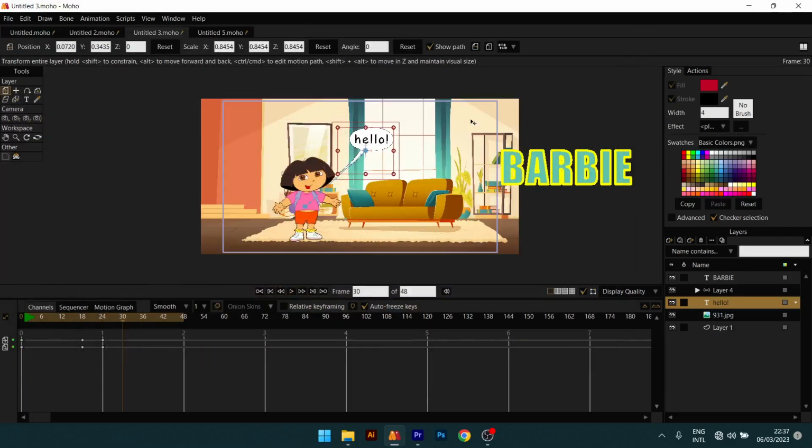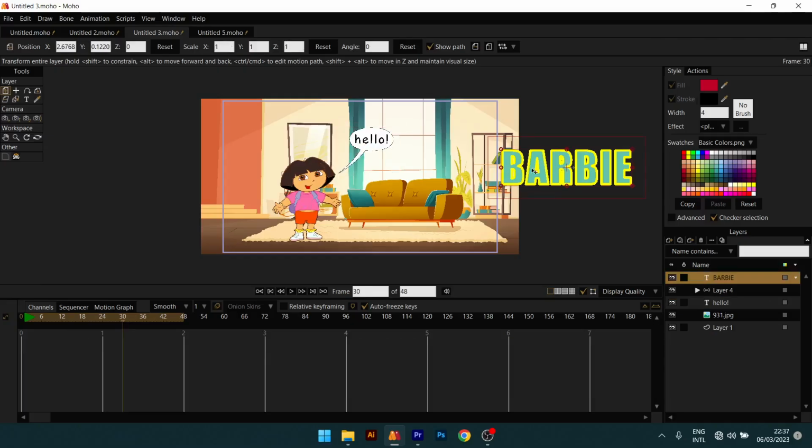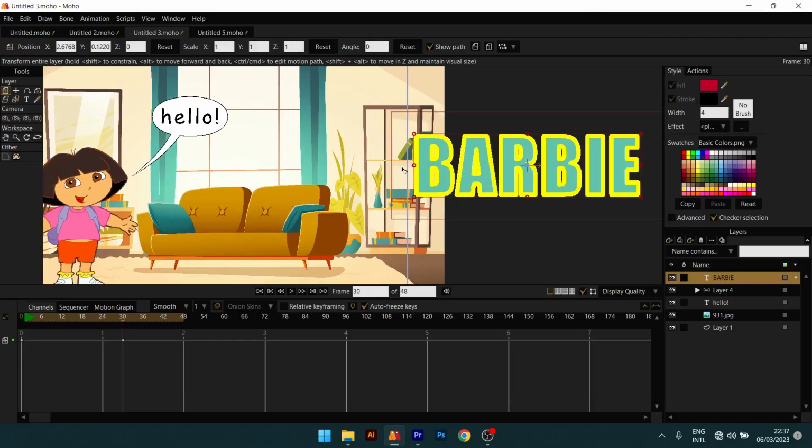So I want the Barbie to come in immediately after the text popping. So I'm going to select the Barbie, click the middle to add a position keyframe, click the box at frame 0, and the anchor at the edge to add a scale keyframe. Right, so we'll now move and bring Barbie in.